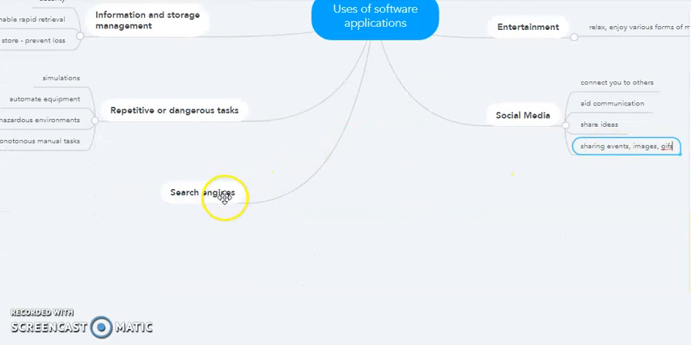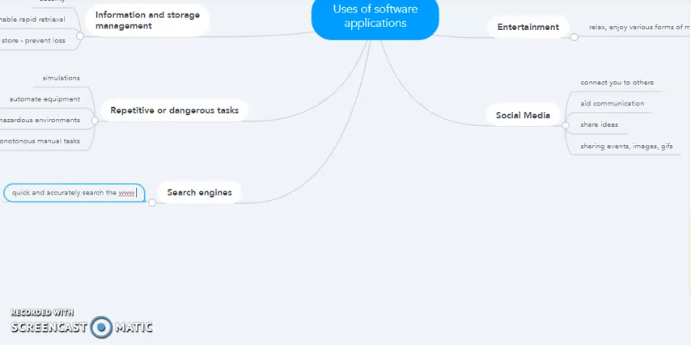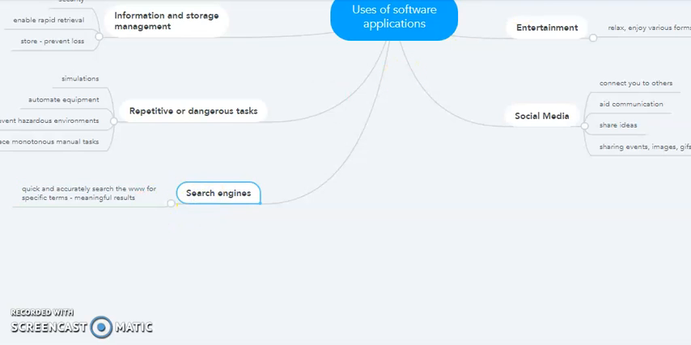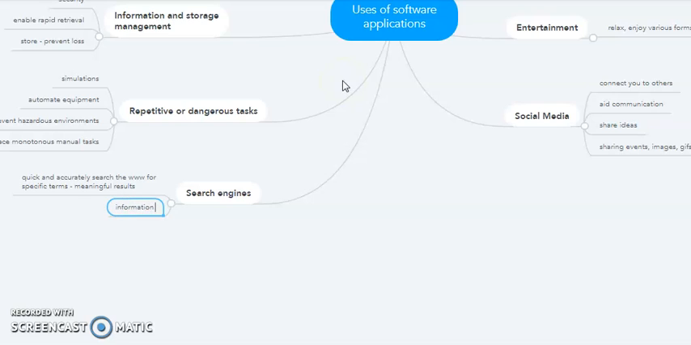And lastly, we have got our search engines. And the need that search engines have to fulfill is to basically help users quickly and accurately search the World Wide Web. That is the whole point, that you're searching for specific terms. And from those specific terms, you're going to get meaningful results. You're going to find what you need. So it's information finding. I think that's probably the best example that I could give.